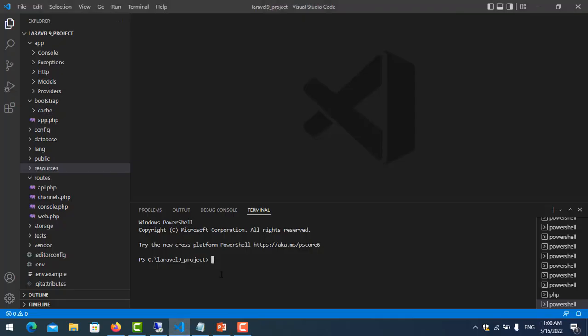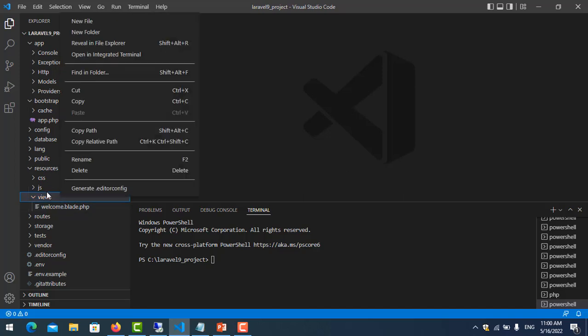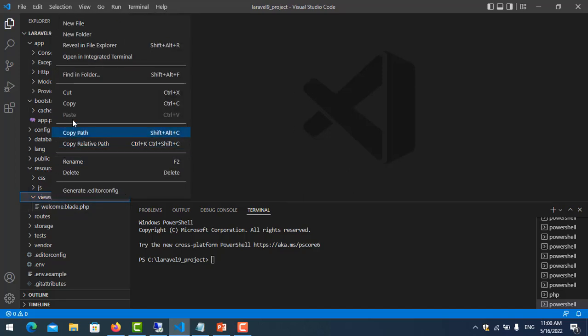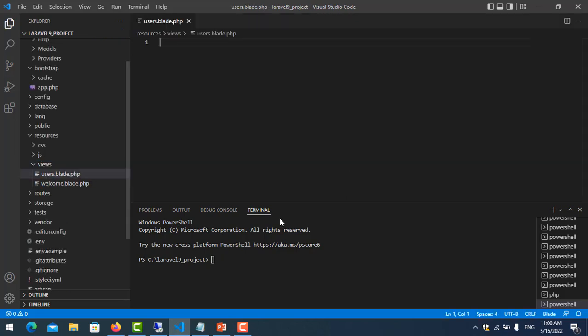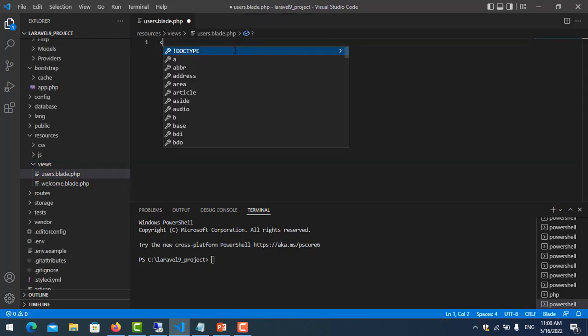Here's my project. Now I want to create 3 pages and use them as an example with group middleware. You can see in resources views I create user.blade.php, and this is the user's page.